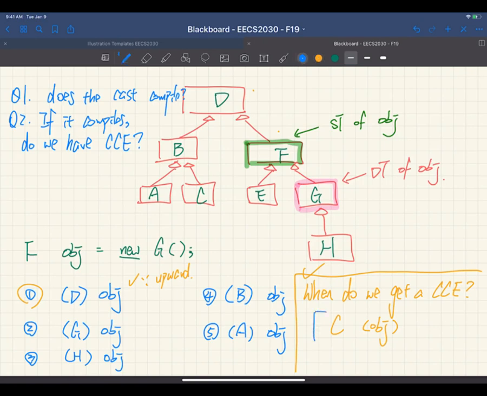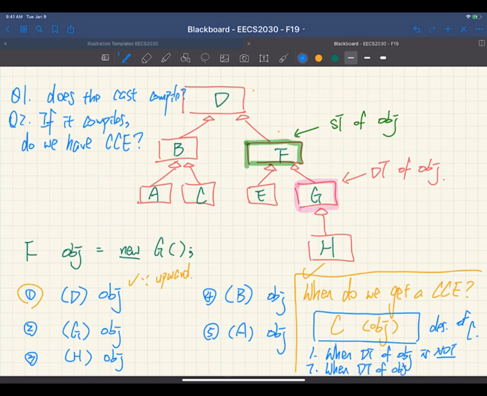Okay, so now two ways to think about it. Number 1, when the dynamic type of OBJ is not descendants of C. Number 2, you can think about it alternatively: when the dynamic type of OBJ cannot fulfill the expectation on C. Sorry about the writing here, but you can pretty much follow me.